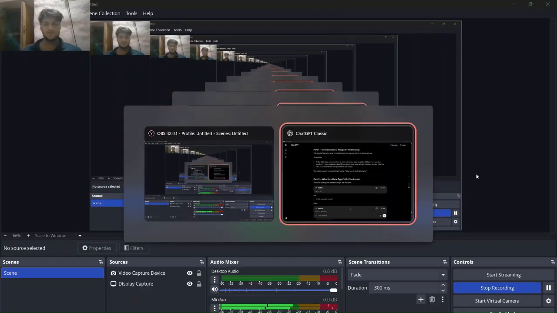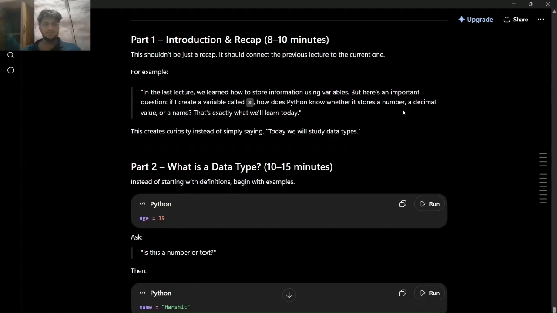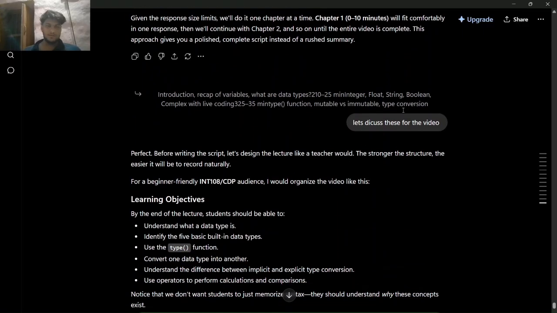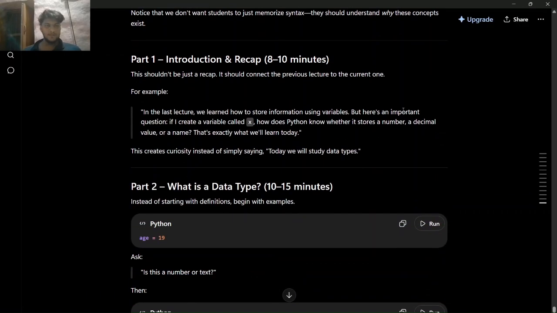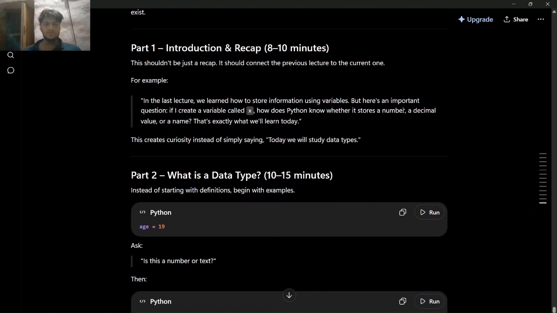So let's start with the video topic. In the last lecture we learned how to store information using variables. We learned about the variables, their rules, and how they can be helpful in the Python codes and their performance.